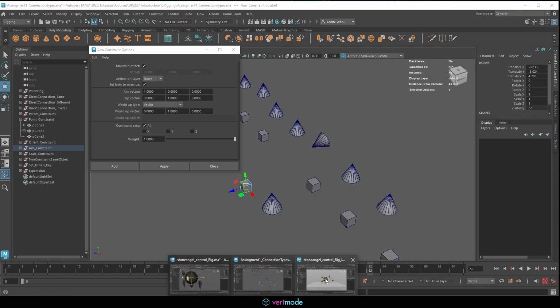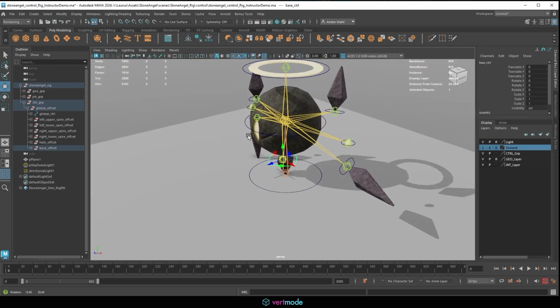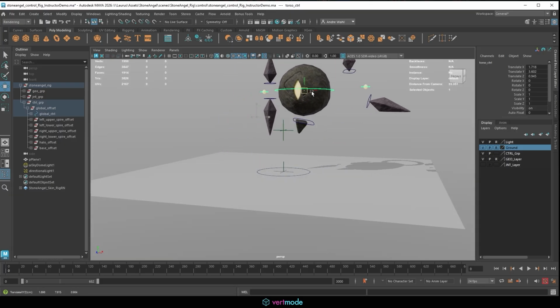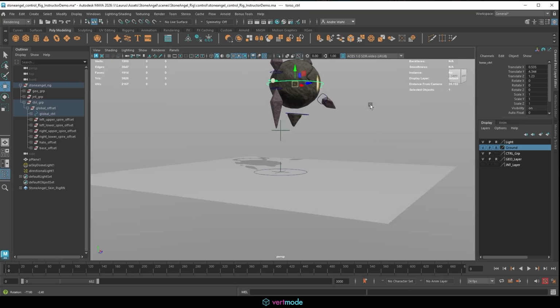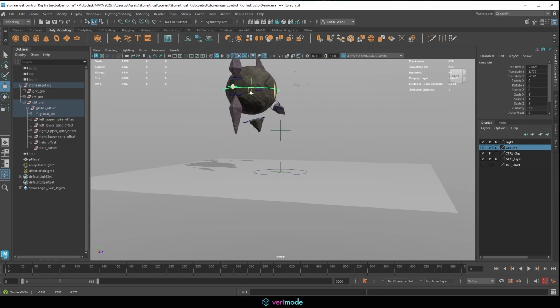For my weird little character here, I set up an aim control on this base here so that as the character moves, that little base control always points at the ground. So you can see as this character moves around, I don't need to manually control that. It's always going to be pointing at the ground.